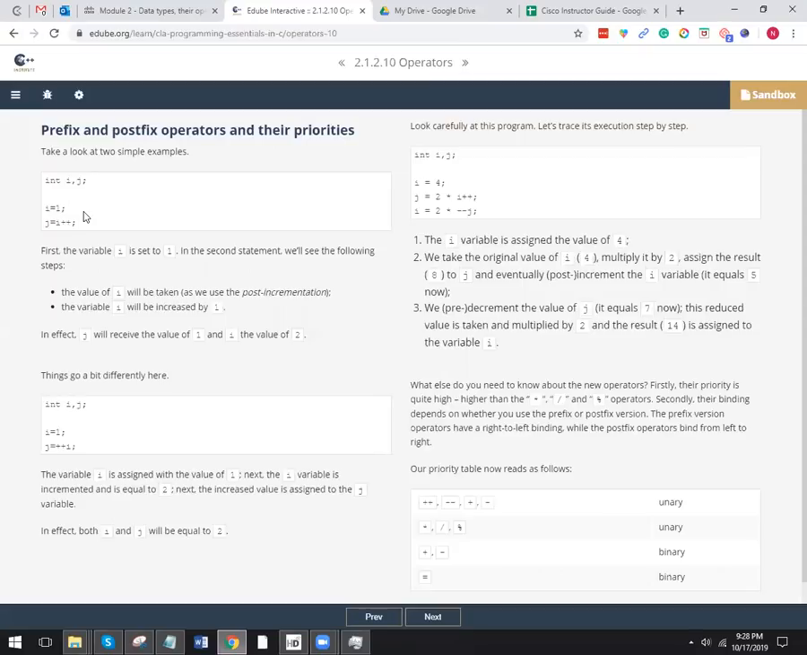Things go a bit differently here. The difference between the first snippet and the second snippet is that the first uses the postfix and the second uses the prefix of the increment. The variable i is assigned the value of 1. Next, the i variable is incremented and is equal to 2. Next, the increased value is assigned to the j variable. In effect, both i and j will be equal to 2.